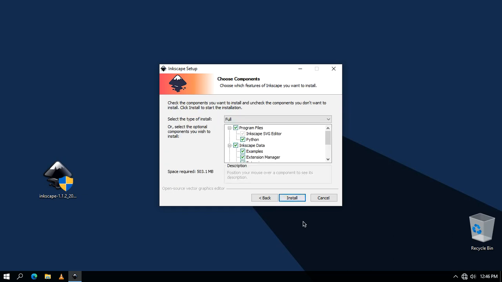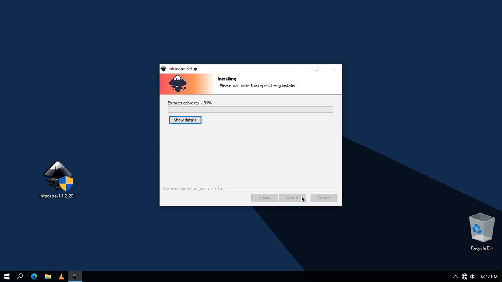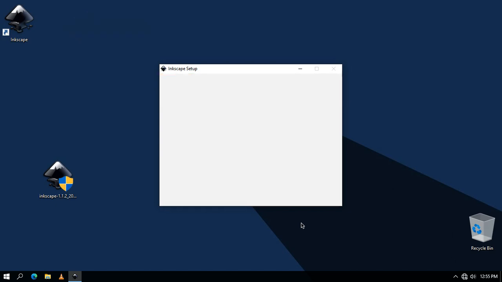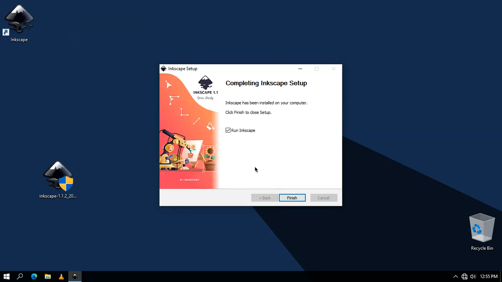It is the first time to install Inkscape on this PC. So, it's set by default to install full components. And that's okay. Click Install. And wait for seconds. Here is the shortcut on the desktop. And it is installed now.